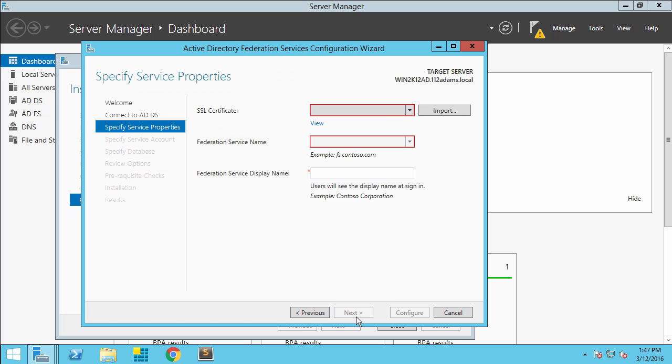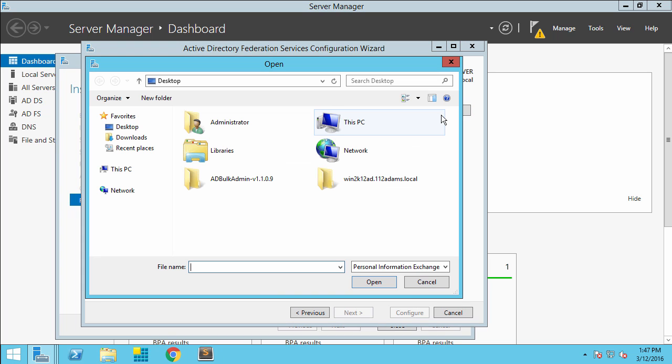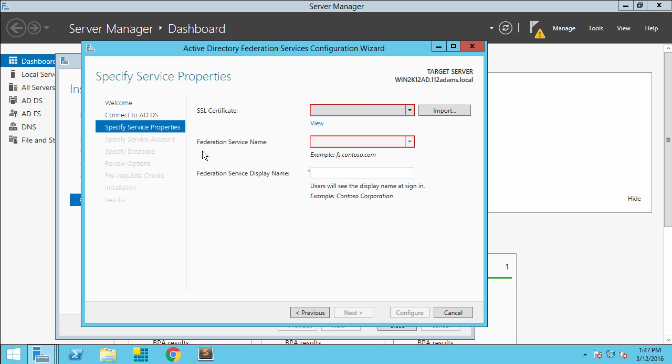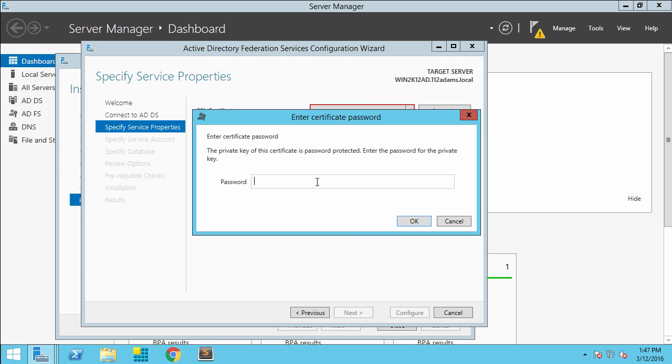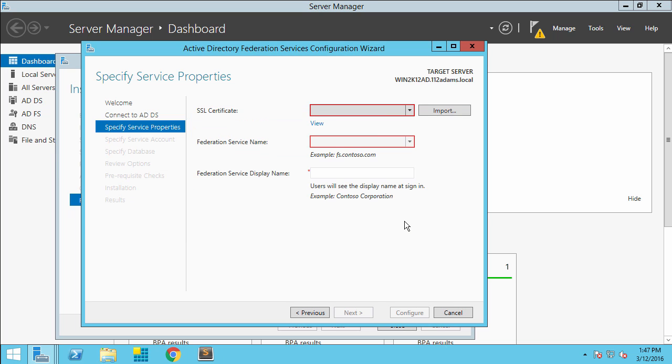And then specifying the service properties, I need to provide a certificate. So I've downloaded a certificate from the Qlik Sense server that I generated with the Active Directory server's name, just using a self-signed cert here. This could be a certificate that you already have in your Active Directory server. For the Federation service display name, I'm just going to type in Qlik Sense SAML ADFS and click Next.